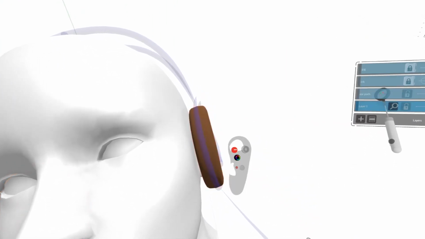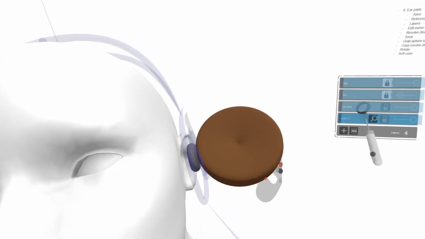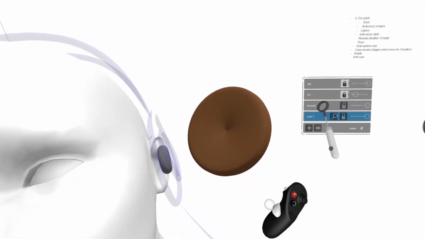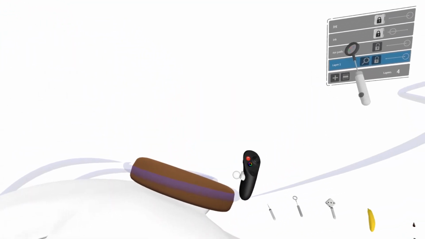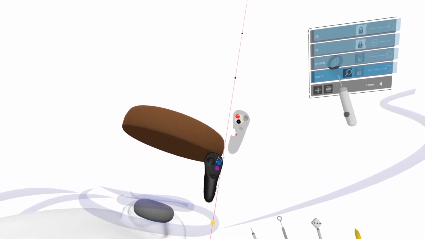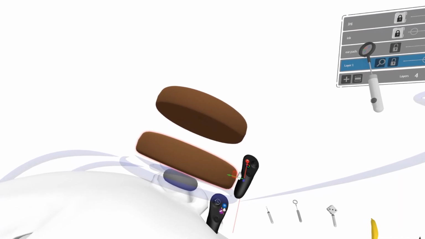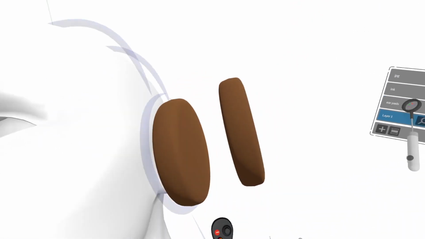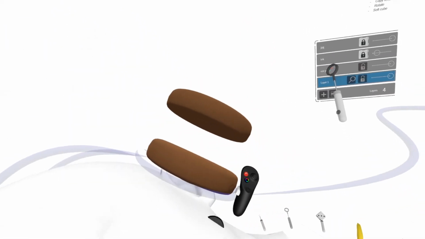I want to grab and manipulate this geometry by duplicating it. I'll go back, stack my hands, and trigger select once in order to create a new version of the same geometry.